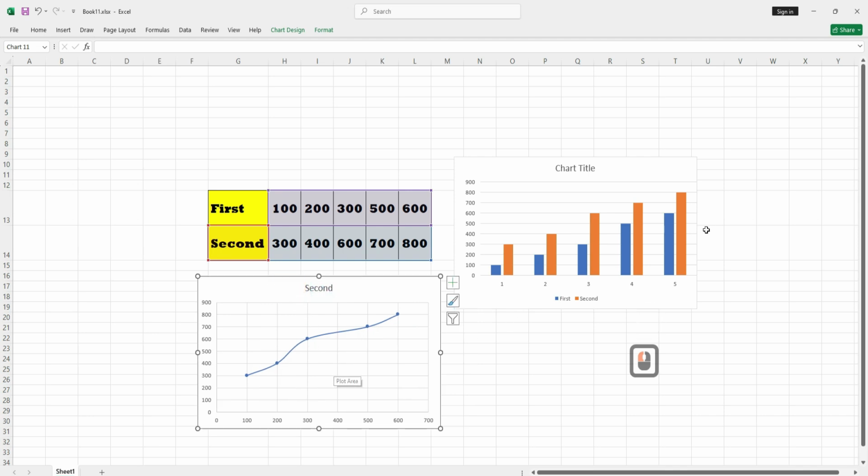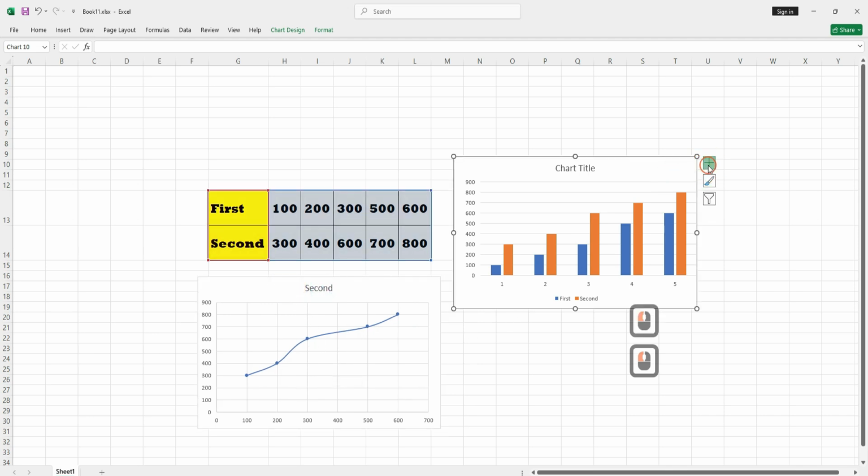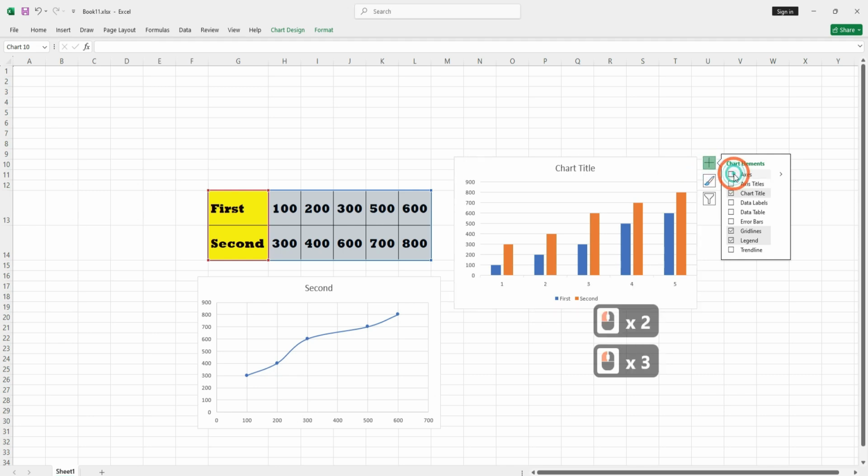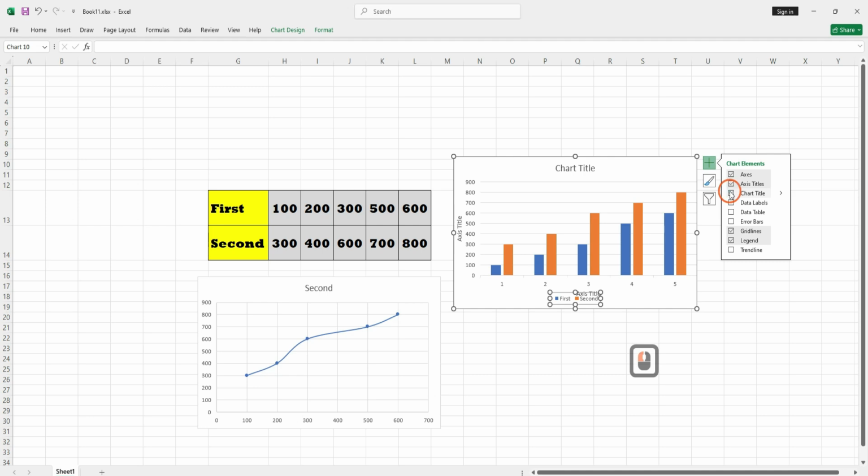From the plus sign at the right corner, you can change the properties of the chart shape. You can select this to hide and unhide the axes. Also, you can select this to show the axis titles or hide them. And the same for the chart title.